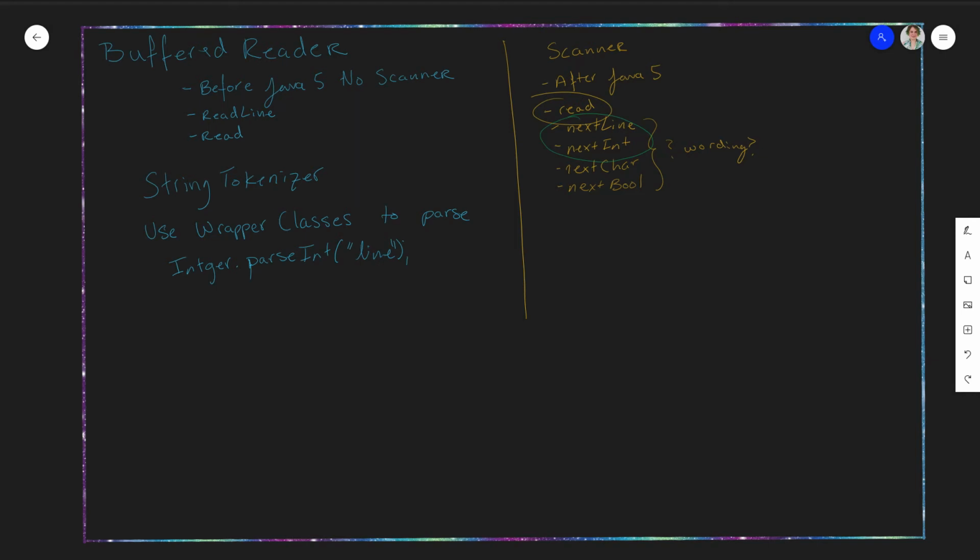The other thing that's really interesting is with the Scanner, you can check for the end of a file using basically hasNext, right? So if we go back over here on the Scanner side, we have the hasNext method, which returns whether or not there is something next in the file. On the BufferedReader, we don't have that. Instead, what we do is we basically do a while loop.